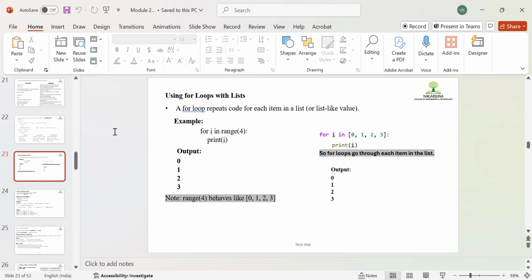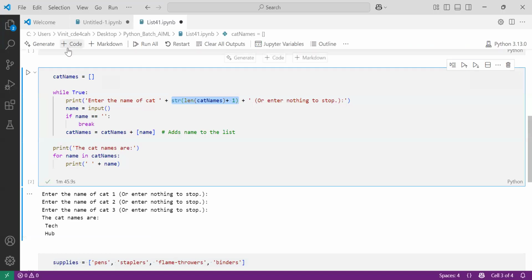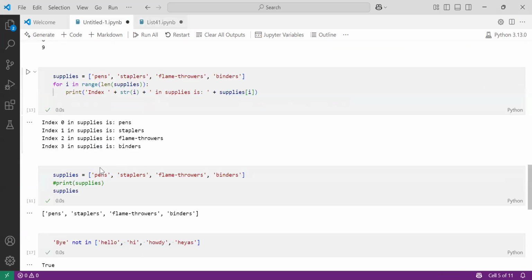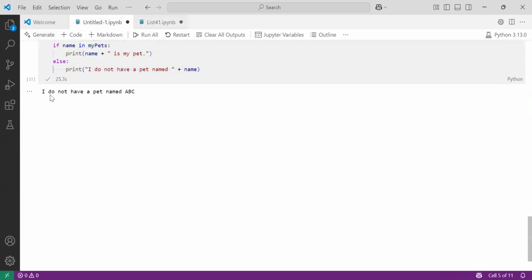So let me share VS Code first. Please tell me whether VS Code is visible or not. Anyone, please confirm that VS Code is visible. So here in this code, I will explain.